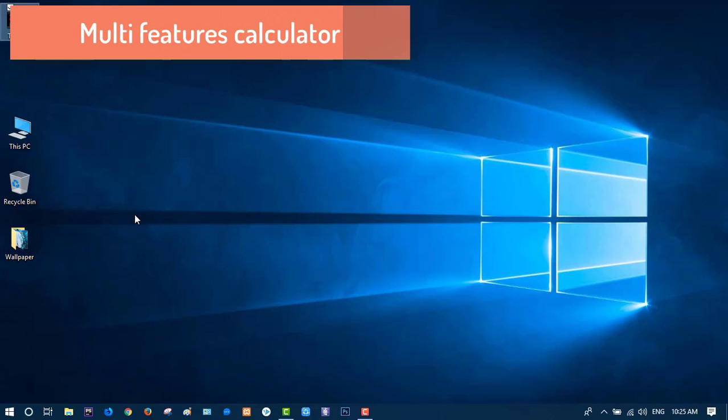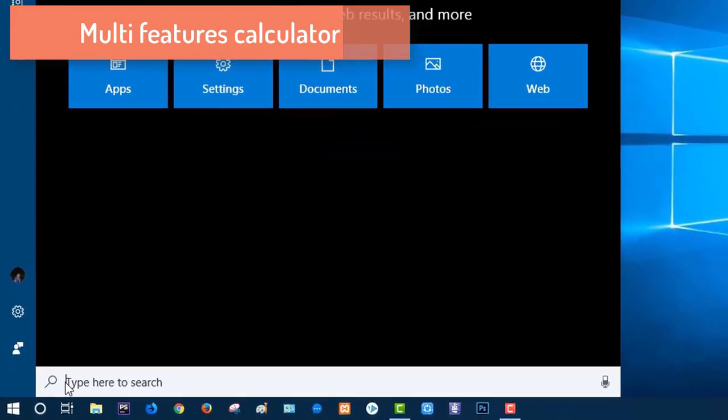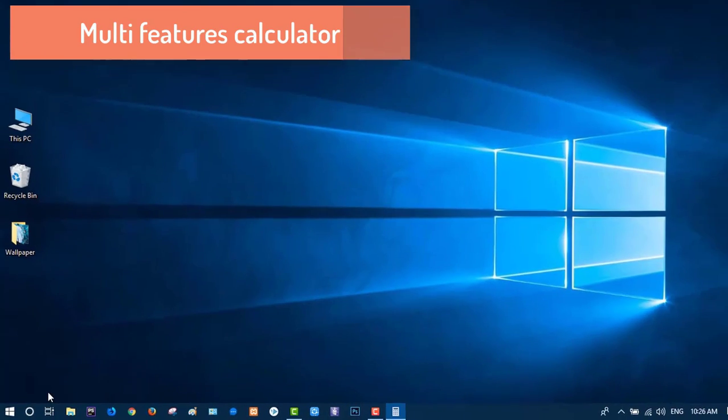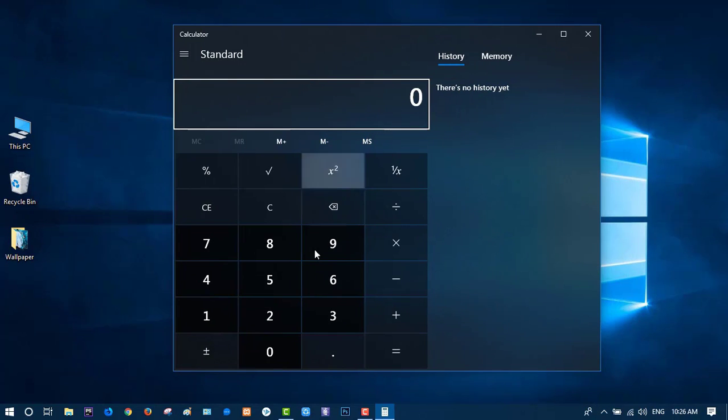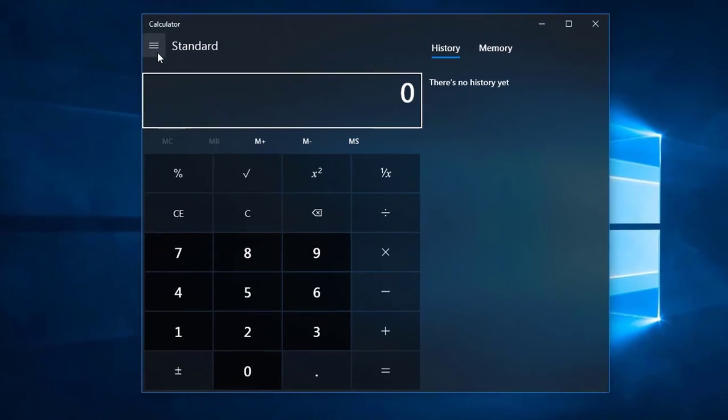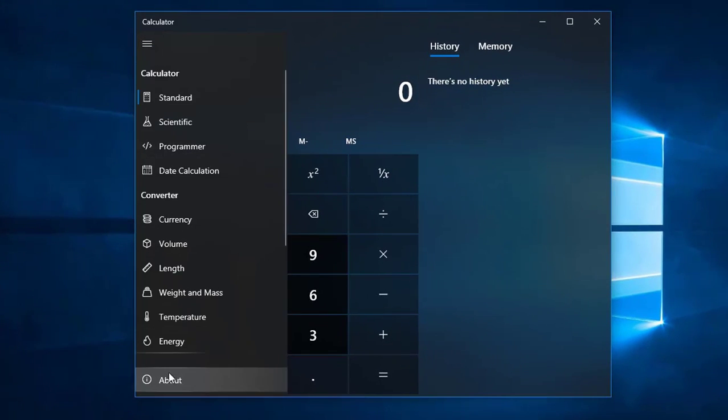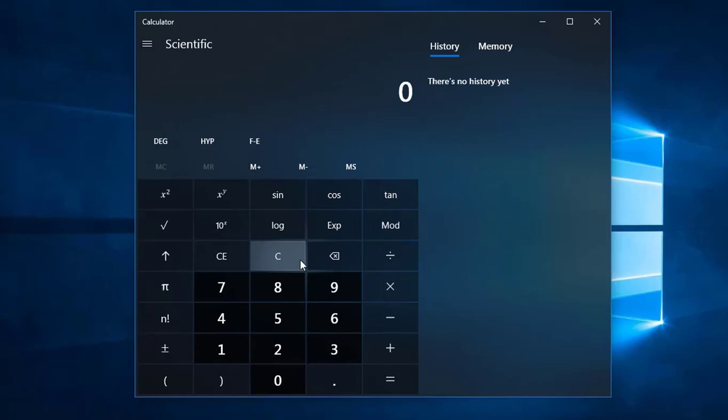Yes, all of us know about the calculator of a Windows PC. Go to Calculator. Normally we get this one, which is a standard calculator, where we can plus, minus, multiply or divide, which is limited. But there are so many options and features in this calculator. If we go to this menu, you can see so many things here. If you want this calculator as a scientific calculator, just press Scientific. Click. You can see it is already converted to scientific mode.